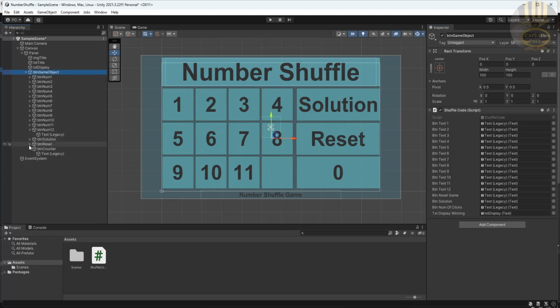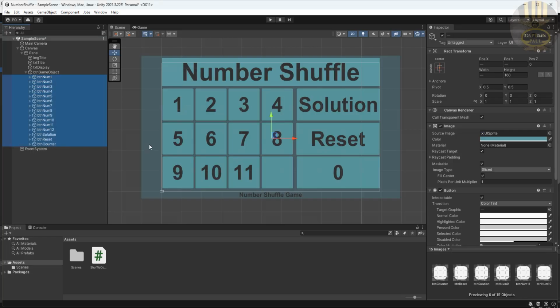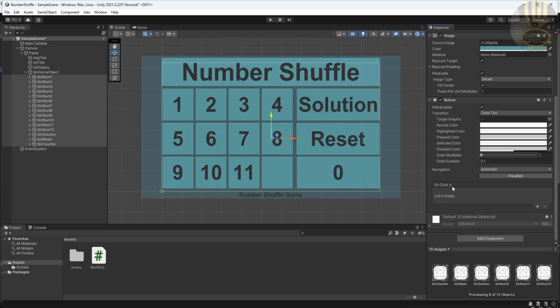Now we have one more process to go through. And the last stage is just for us to add functions to each of these buttons. So let's select all of the buttons. There we go. And let's come straight to the inspector right here. Scroll right down. There. We now need the click events right here.